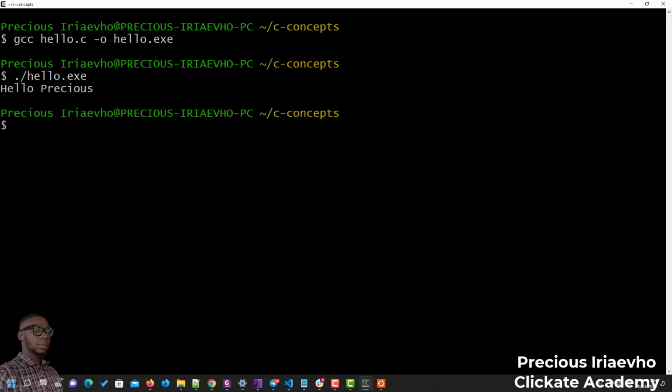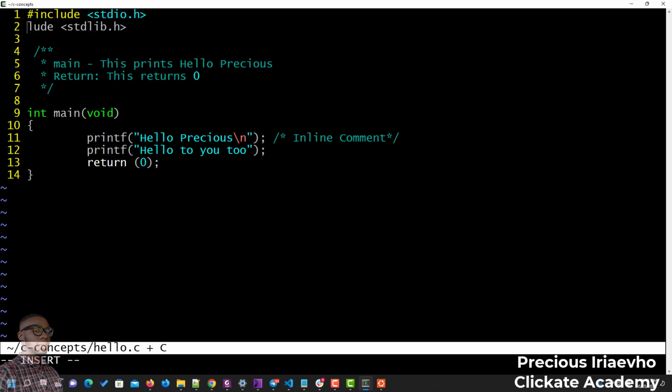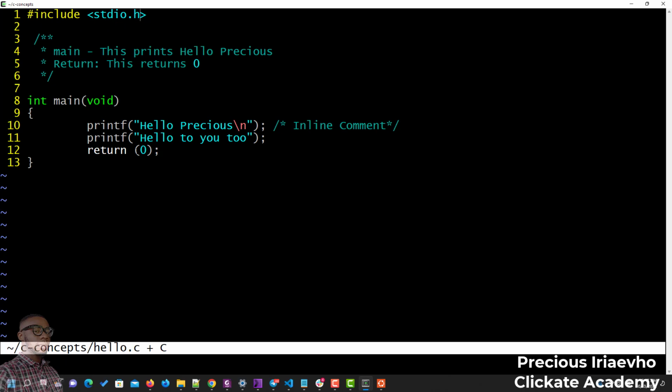hello.exe. As you can see, because of exit, the second line did not run because we told it to exit. Immediately it does the first line. So it has exited after hello precious, and it didn't do this last line. If I take out exit, our code is going to work the way it is supposed to work. So that is what exit does. Okay, I'll also remove the header we put there.